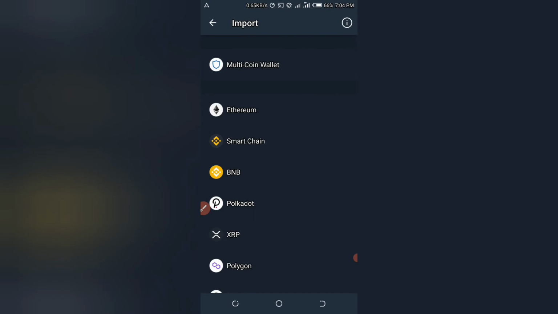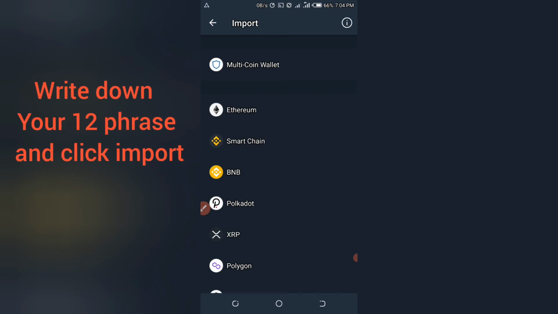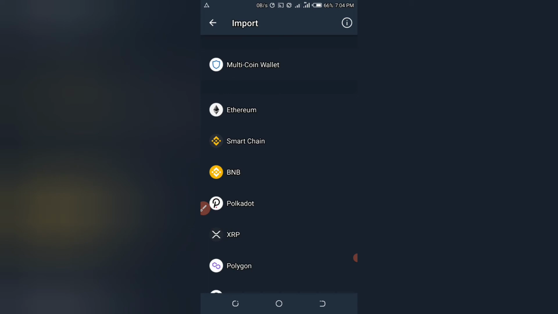In order for you to recognize your wallet, write a name that you will remember and write down your 12 phrase. Then after that, click on Import and wait for confirmation.